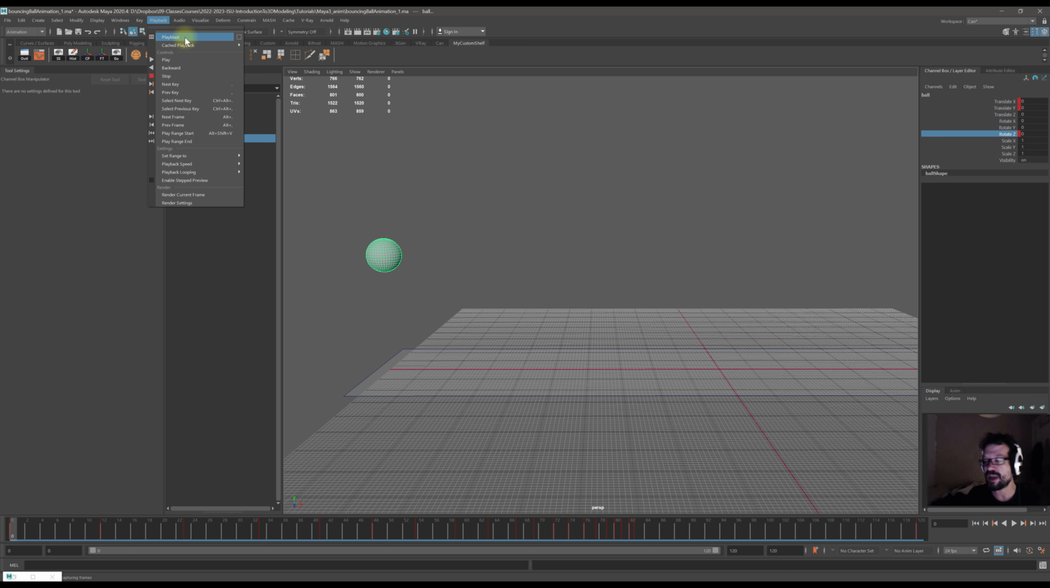Playblasting means that before we get the final renders, before we get to the good stuff, you know, the good looking stuff, we need to tell our peers, we need to tell our team members or our supervisor or director or whoever, in your case, your teacher, how this animation acts out in the viewport.